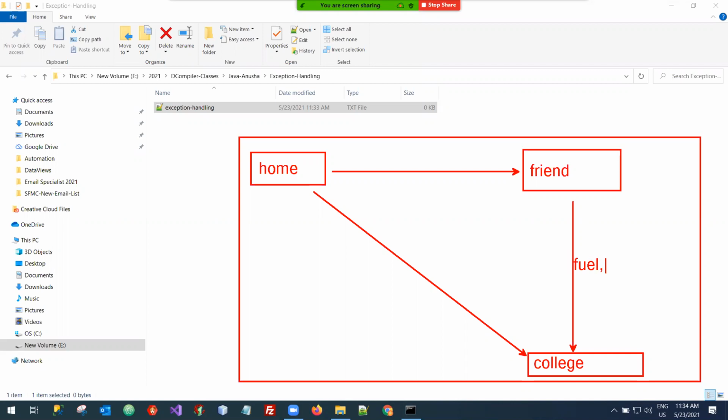Or it might be a police checking going on, and if you don't have the insurance of your vehicle, you are stopped unexpectedly and you don't reach college, or you might be late. This is an exception. But in the other scenario, when the police is there, I can show all the documents. You have been stopped, you showed all the documents which have been asked, and then you reach. This is exception handling. Or it might be the case that fuel got ended.